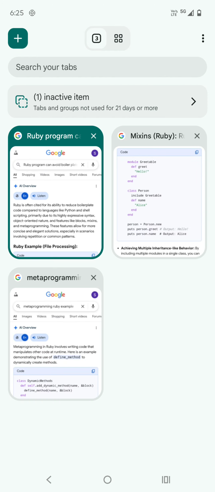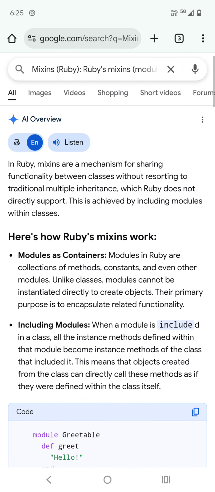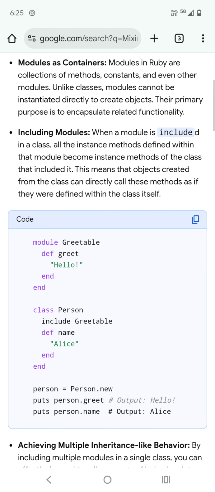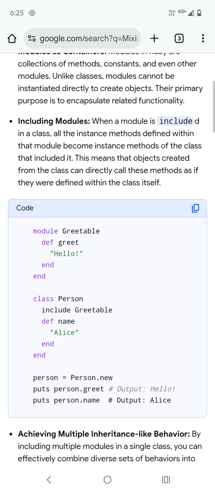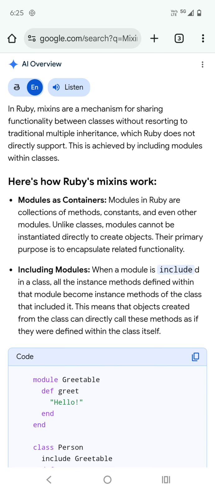If you see here, you see an example. We are creating two modules and then we are simply calling Person.new, right? And first we are calling puts person.greet. What it will do is call the first method of the first module, right? So it is automatically inheriting the modules here. So it is called mixins, right?